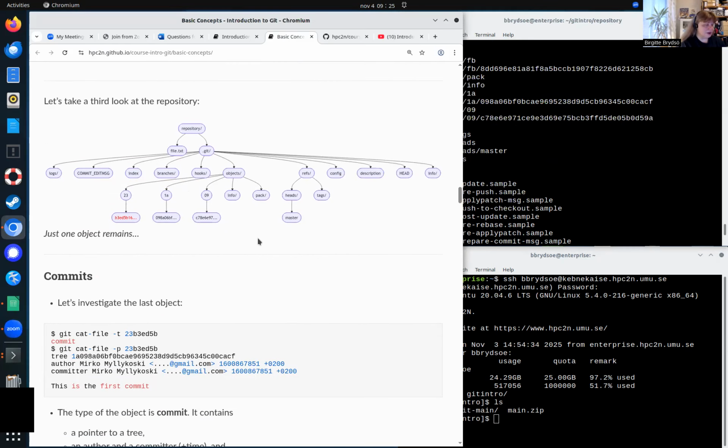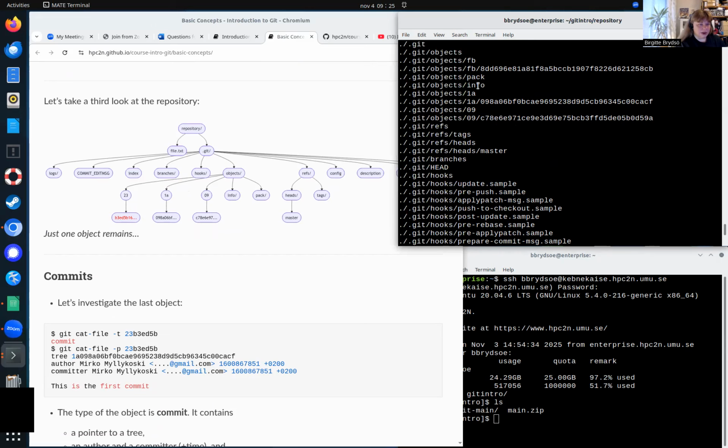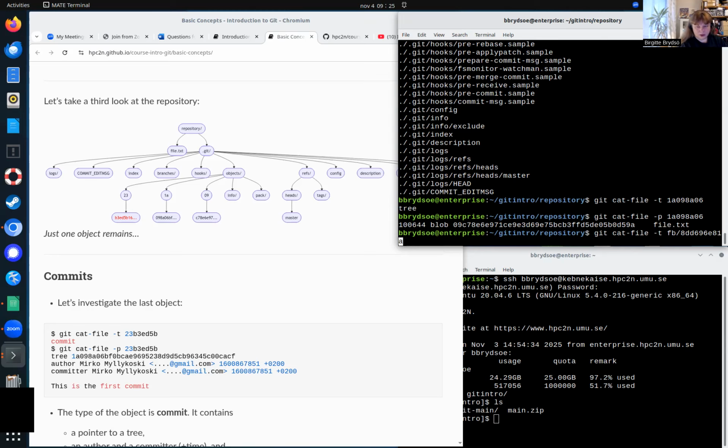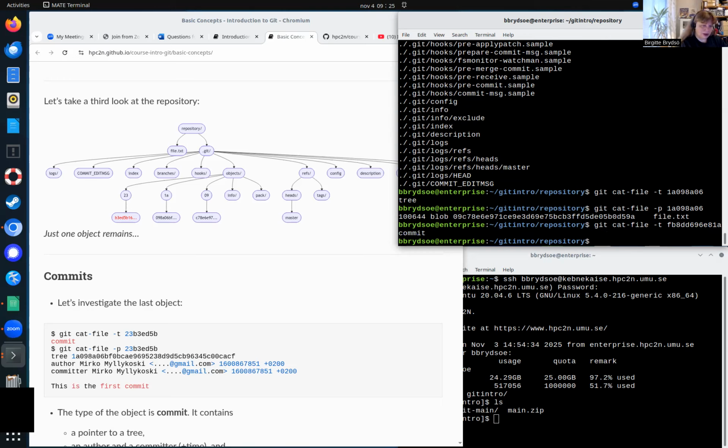Again, let's go back and look at the repository because there's still one object that we have not looked at. What's inside of it? And in mine, it's like this. I'm going to look at it. git cat-file -t. And I am going to remove this slash. And then I'm told it's a commit.